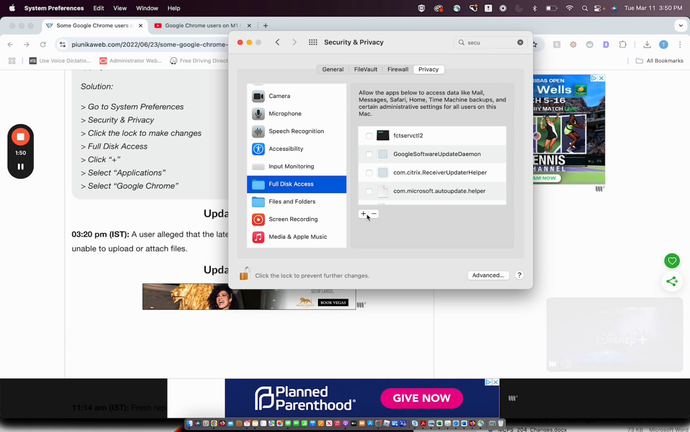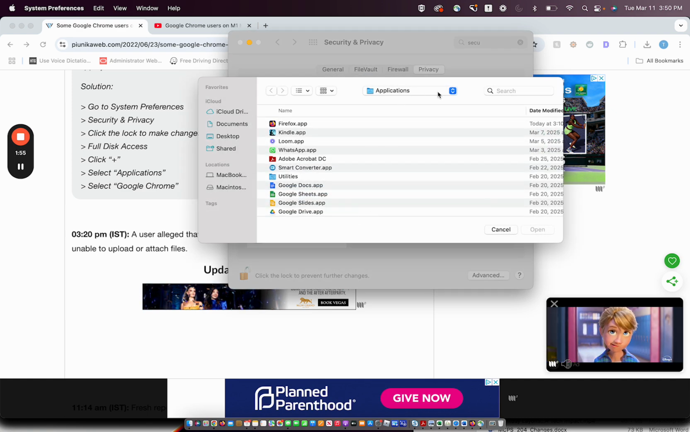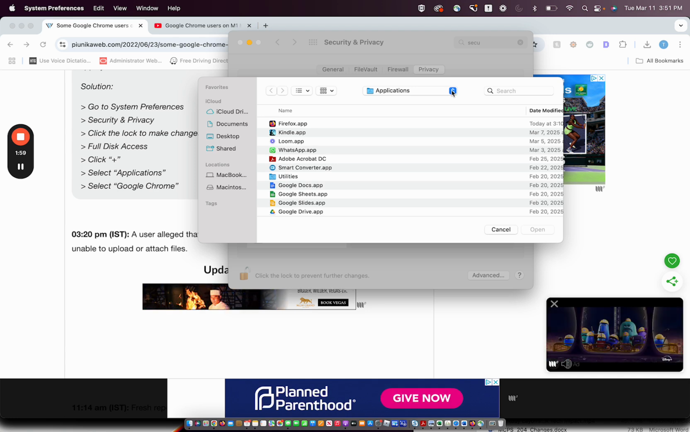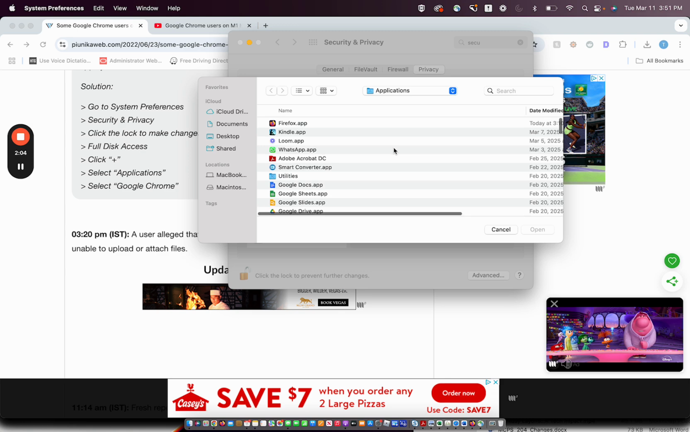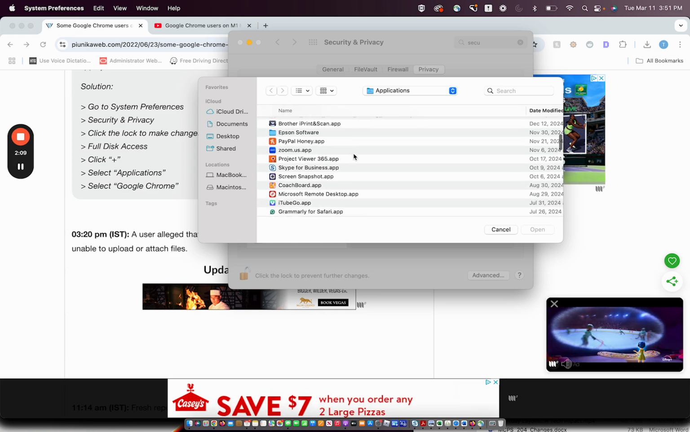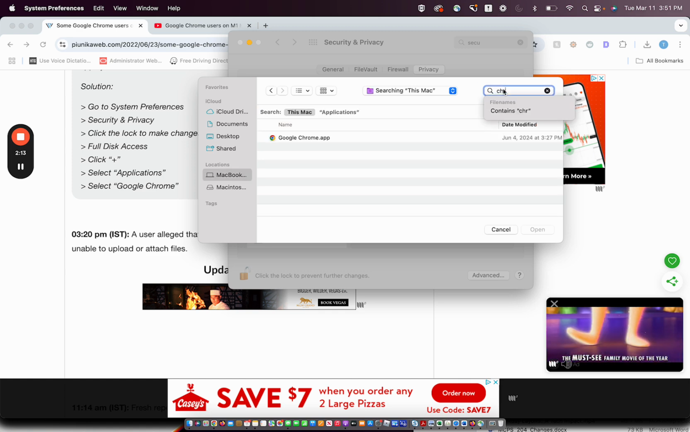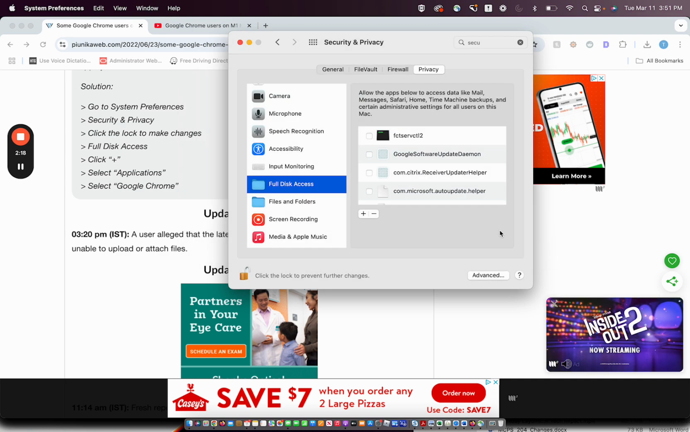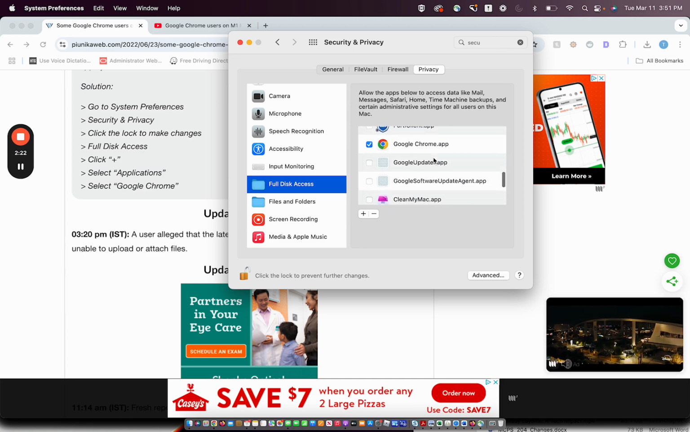And then you use this add button. And you have to go to your applications folder locally, like physically on your Mac drive, which kind of surprised me. Find the Chrome app. There you go. Select it. I've already done it, so I'm not going to select it. And then it will hopefully resolve the problem for you.